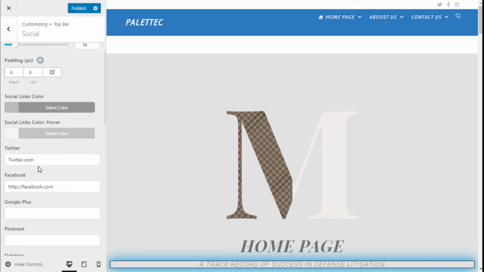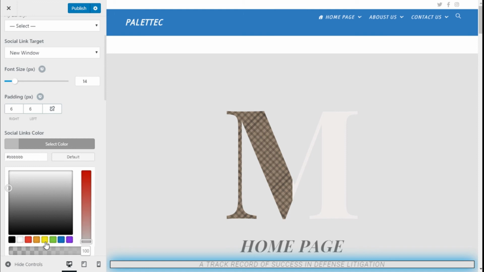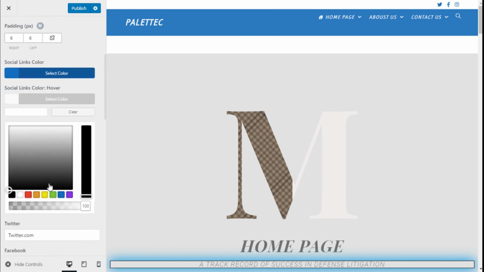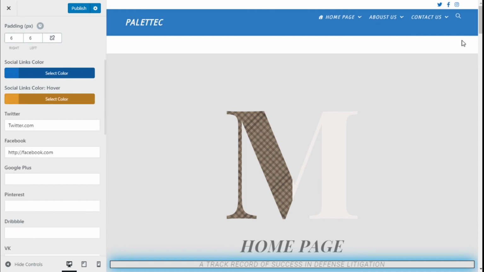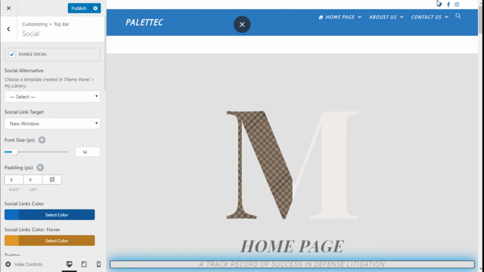And once we have, as you can see, our icons there, we can choose the color for them. Maybe a blue and maybe an orange hover. So when we pass the mouse, as you can see, it hovers orange and it's a nice blue that is quite a good contrast with the white top bar.